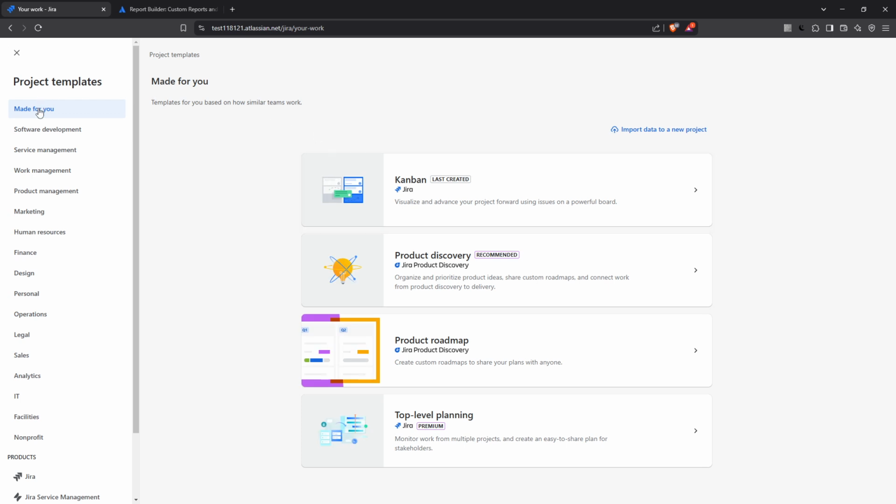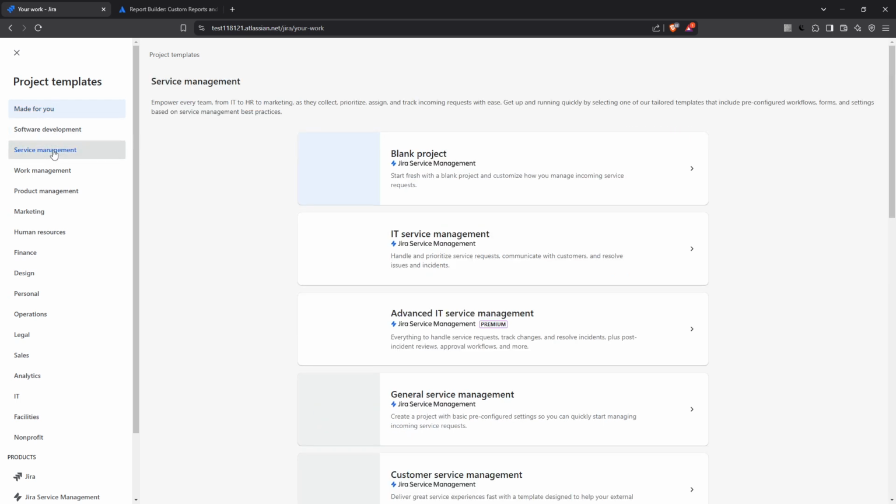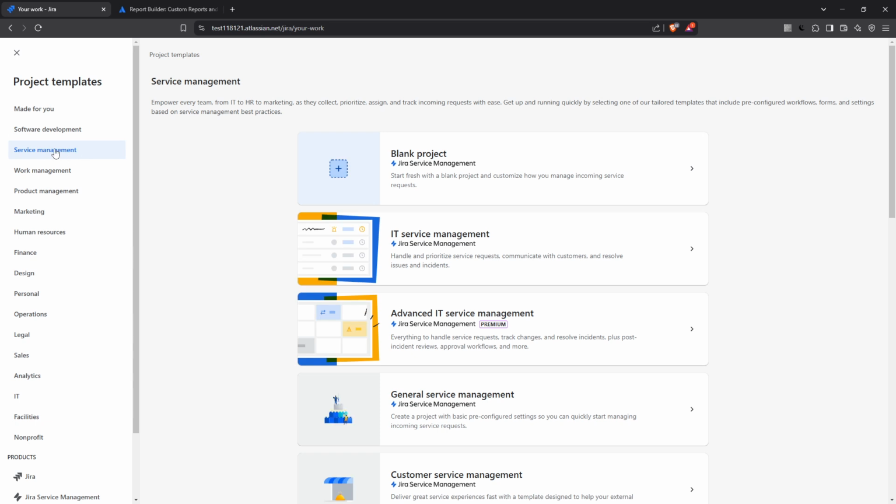Once you're in, you'll see various project templates, each tailored for different needs. For our purpose today, we need to select the service management category. This category is specifically designed to streamline the way your team manages service operations, making it a vital choice for efficient workflow management. Now, with the service management category in front of you, take a moment to browse through the available templates. You'll see options ranging across different service functions. Examine each one and choose the template that aligns best with your team's specific requirements.